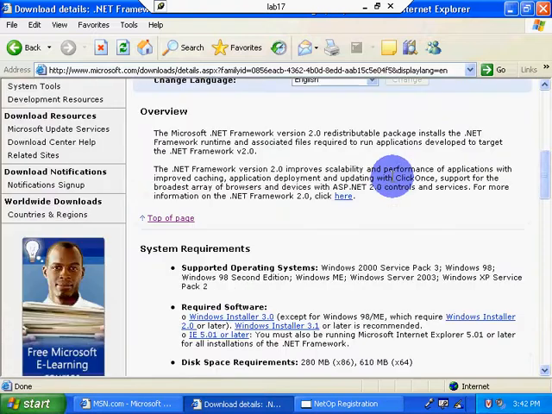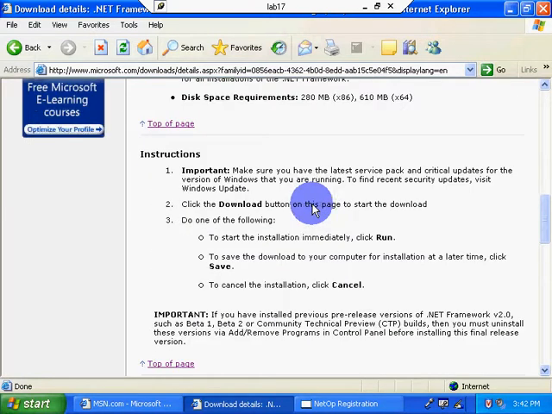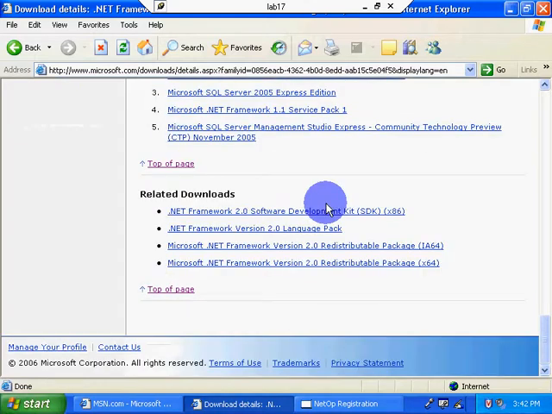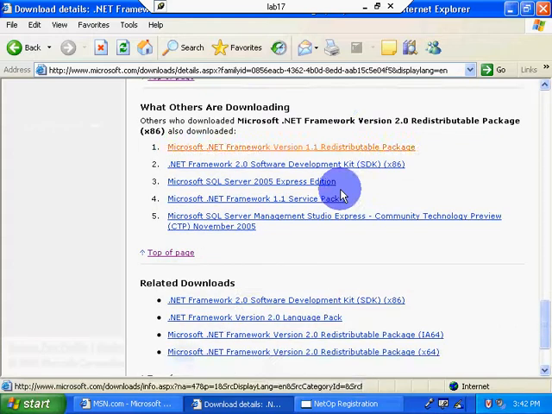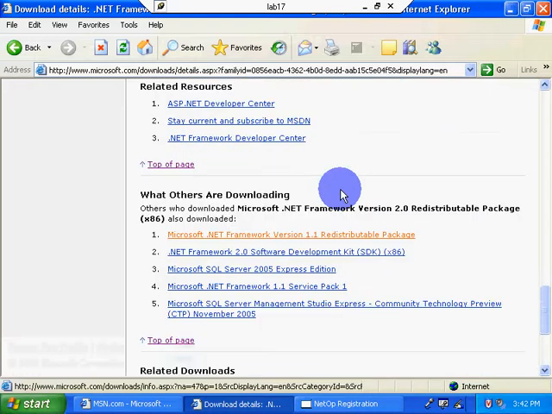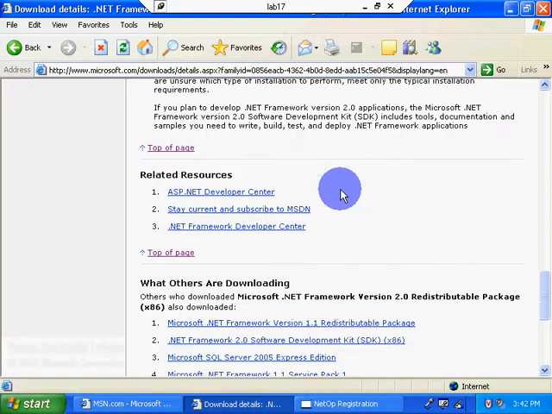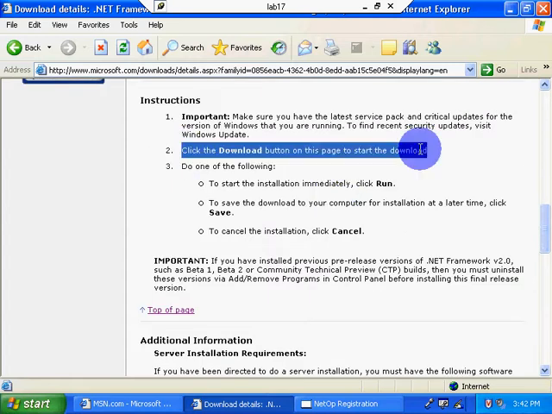Overview, system requirements, instructions. Start the installation. Click run. Do I have to save it? Click the download button on the bottom of this page to start the download. Okay. Where is the download button at the bottom of this page? I don't see a download button. What others are downloading? Related resources, server installation, top of page. Click the download button on this page to start the download.